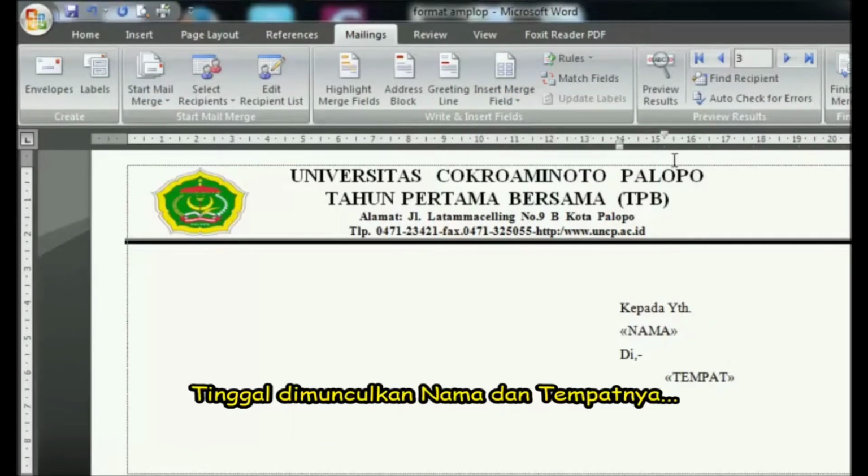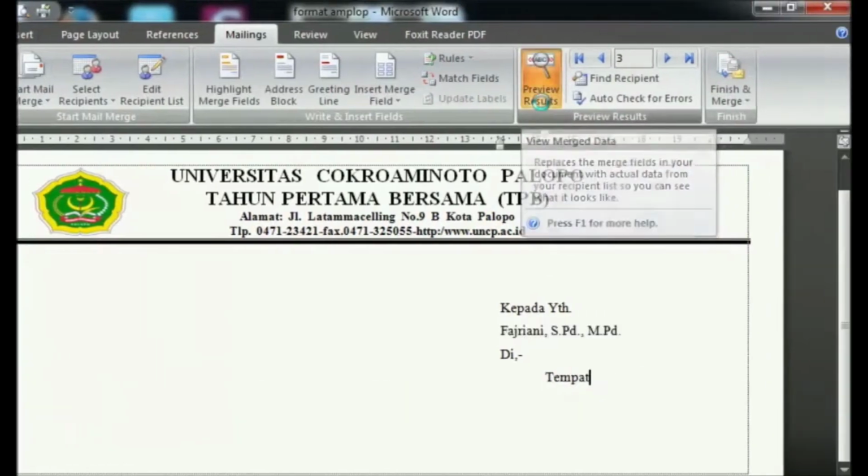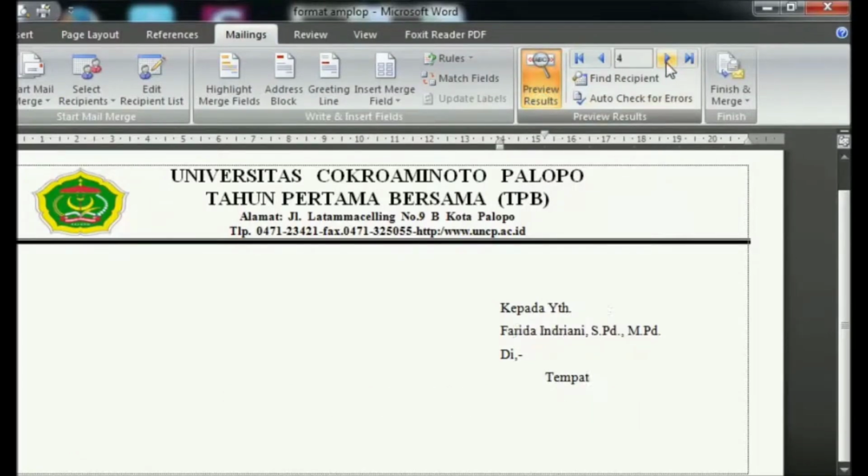After that, to see the data, click Preview Results. To move the data, you can click the arrow to the left or right.